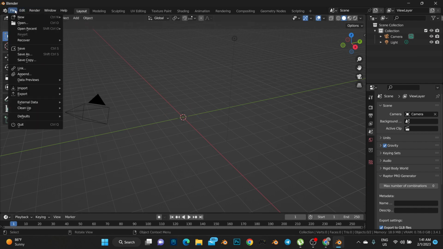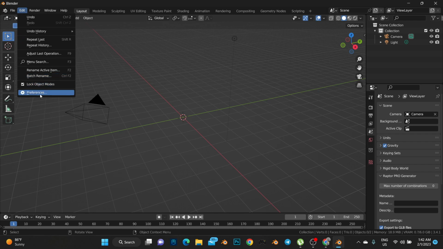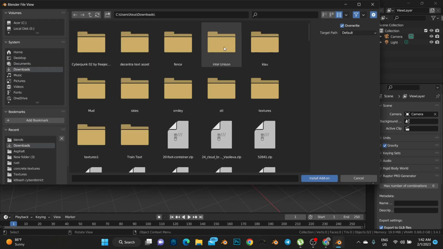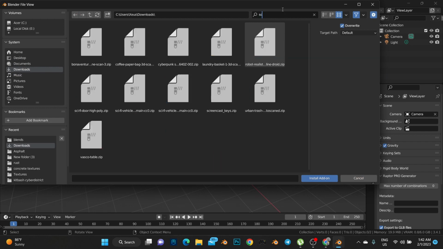Further, let me install this screencast add-on. Install it.